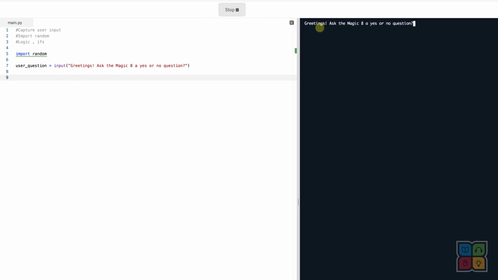It's going to present the user greetings, ask the Magic 8 Ball. We need a Magic 8 Ball. All right. So ask the Magic 8 Ball a yes or no question. We could say, is it going to rain? And nothing happens because that's all we've done. So now, what do we want to do?